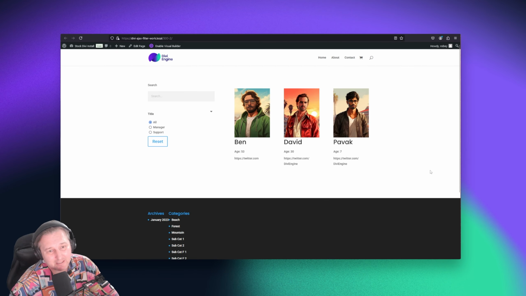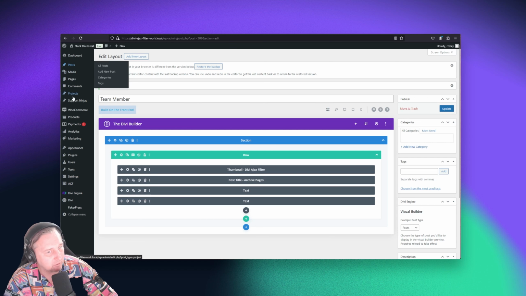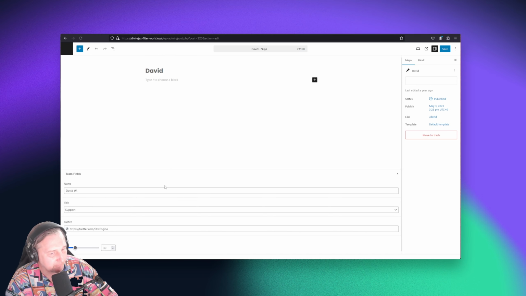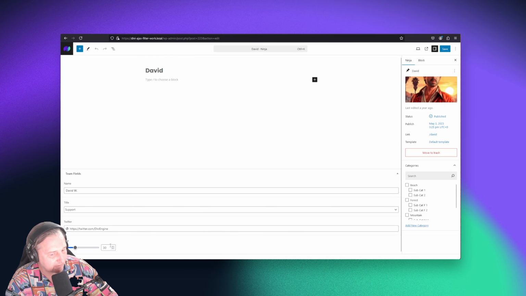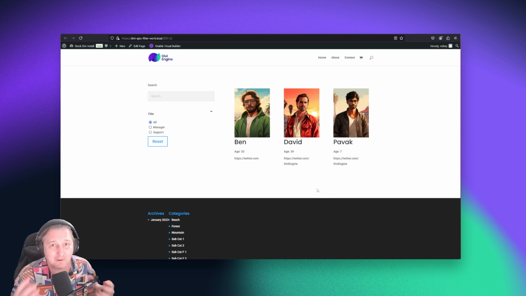So guys, that's how easy it is. Now, I also want to make sure that you guys can see that if I go ahead and go to my support ninjas here, which are, of course, our team members here at Divi Engine, and I go to David, for example, I scroll down, and here we've got all this information. And if I change his age, whatever, you'll see that when I save this and I go here, David miraculously gained 9 years in 10 seconds. So guys, that's how you add custom ACF fields into your loops for Divi Ajax Filter without needing Divi Machine.